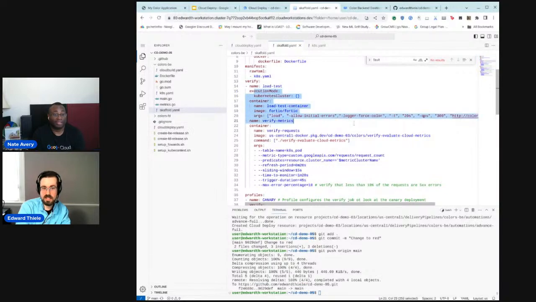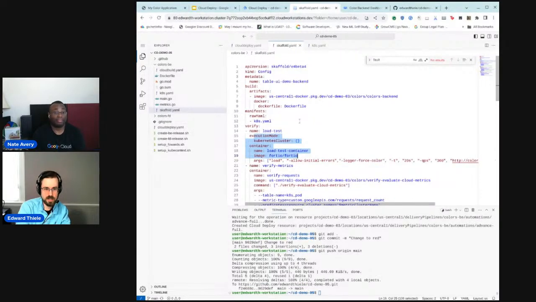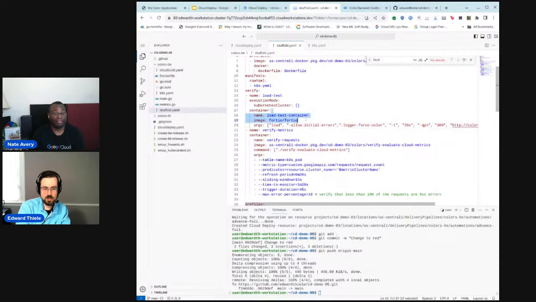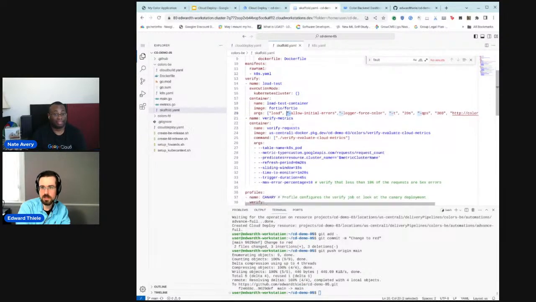So this is the default container. This is not under any profile. We're running two things. First, we're running a load test. Anything that does not specify a profile gets a load test configured and a verify metrics configured. This container is set to run in the Kubernetes cluster. So we'll launch this container there and run it, and this just says create 300 QPS for 20 seconds. This is just an open source load generation tool, so you can pull that in without any Cloud Deploy specific knowledge or configuration.